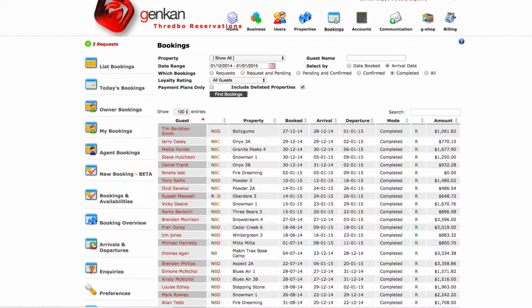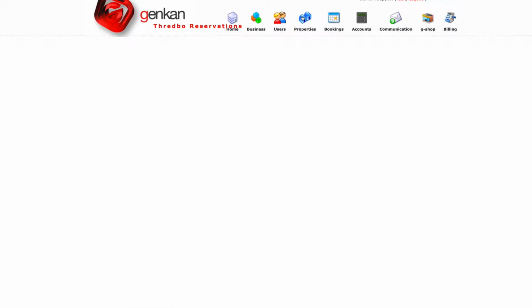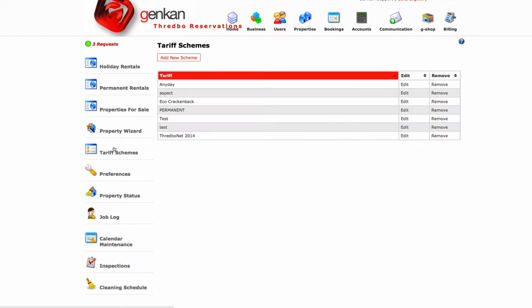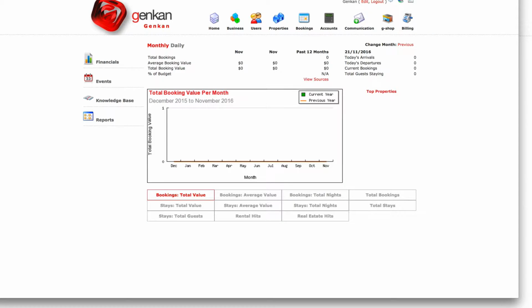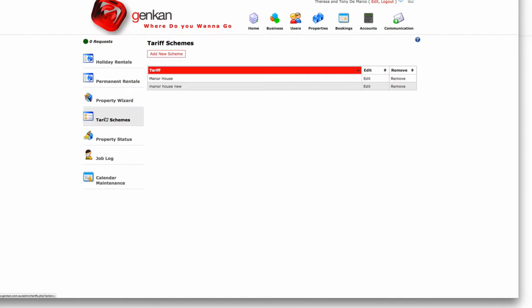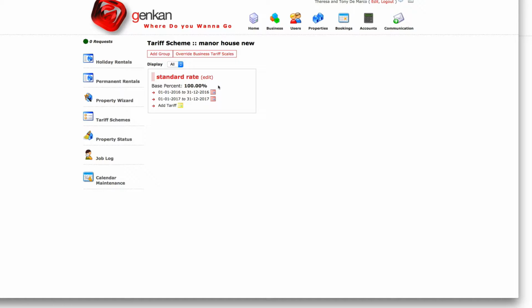Right, the next one I wanted to show, where is it? Properties, tariff schemes. Actually, I'm going to go to another system for this. So this is tariff schemes, okay. So we're going to open up tariff scheme.